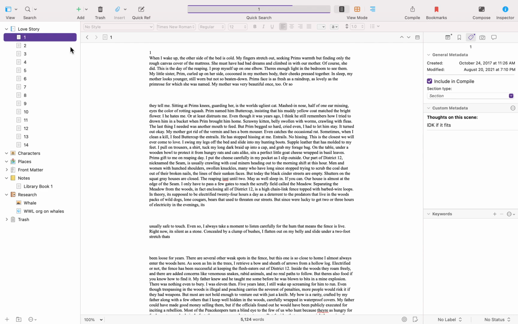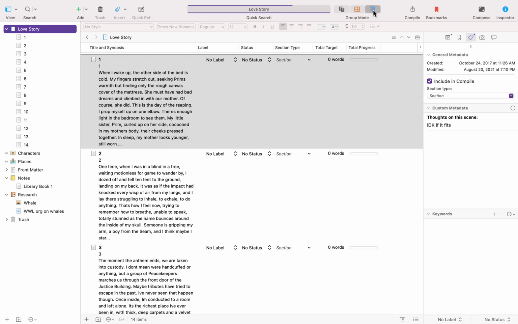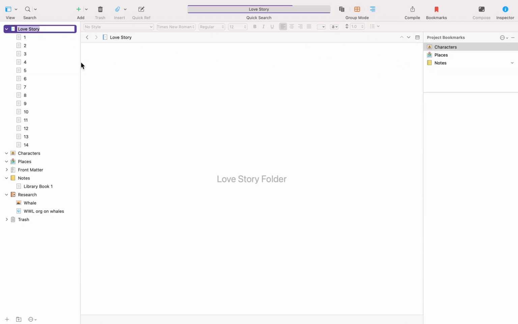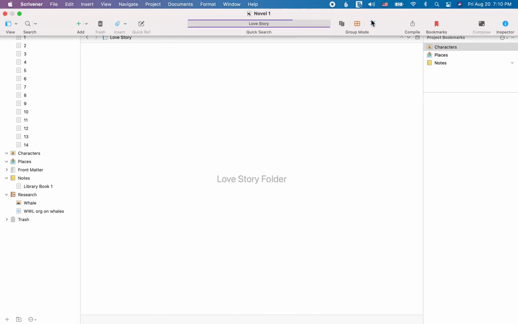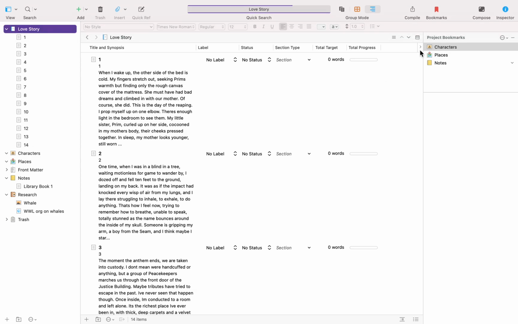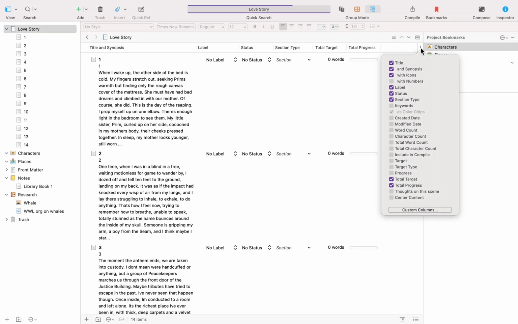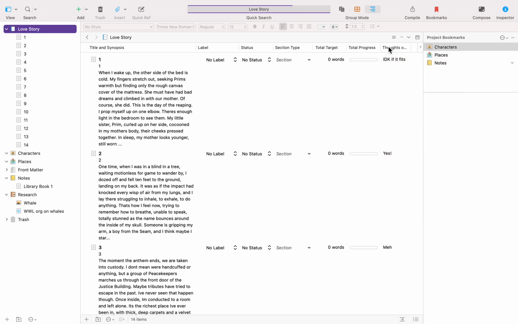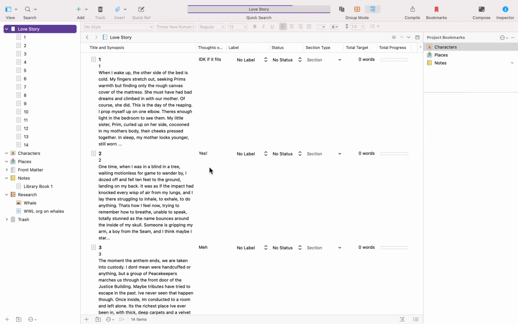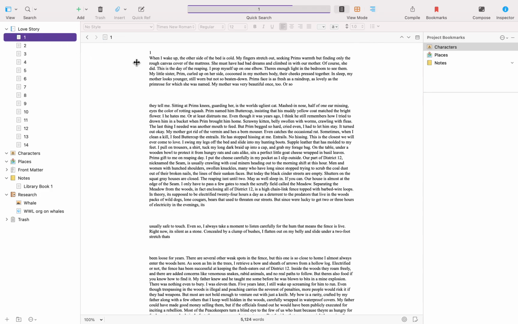And the other way it can be very useful is if you go to your outline view, which, forgive me here, outline view. There we go. You can add anything that you have as metadata, and it will show up in your options for your outline. So thoughts on this scene. So now if I click this, I now have thoughts on this scene, which will show up in my outline. So it allows you to cross-reference thoughts on this scene.